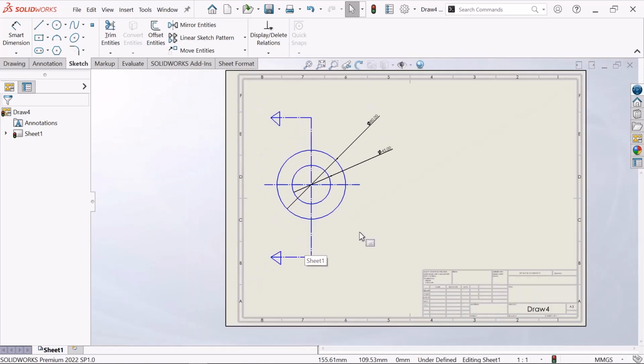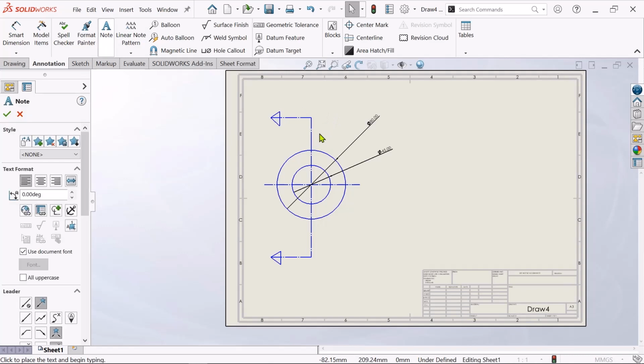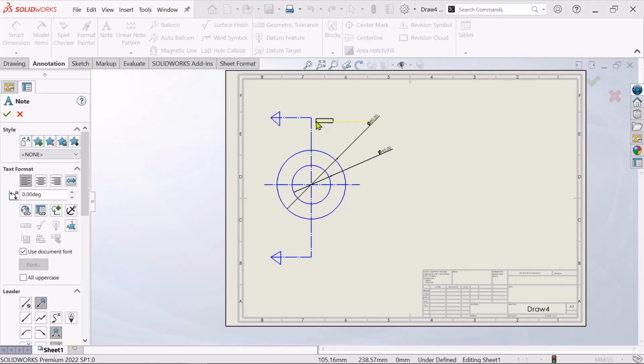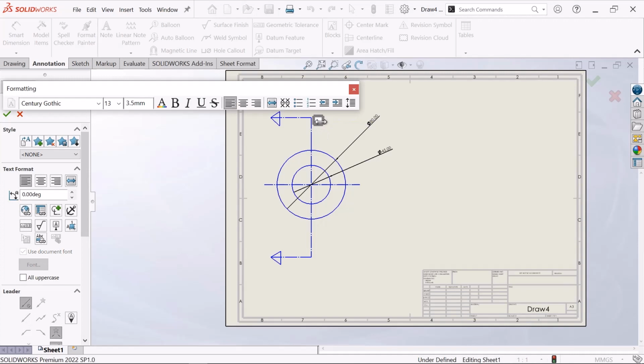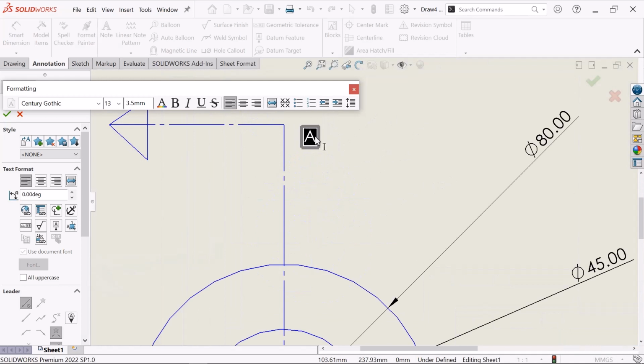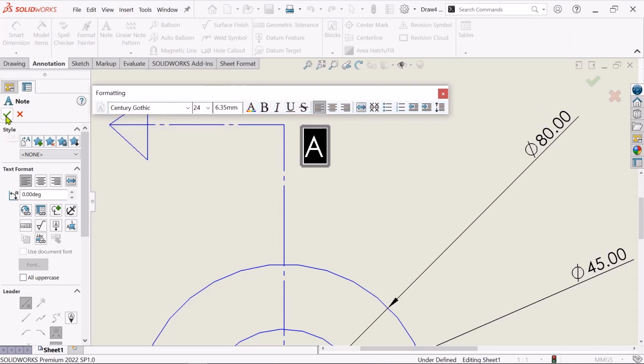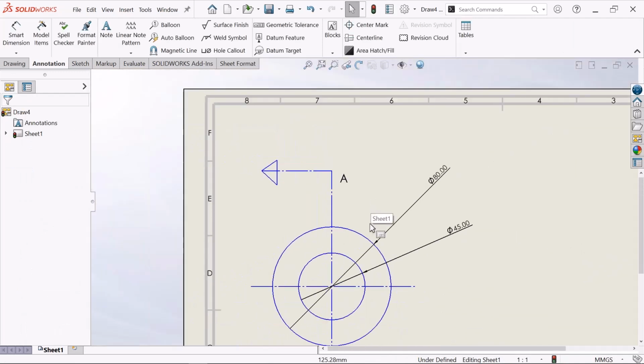Yes, now go to annotation, click note, just write here A. If you want to change this size, we will go to here and click 24, and just click here, drag it and click OK.